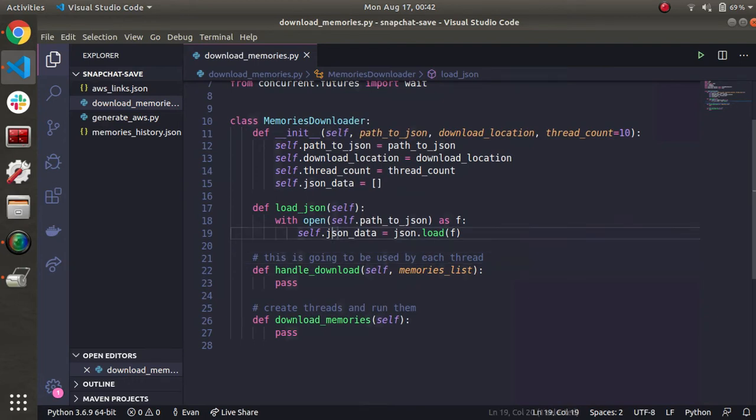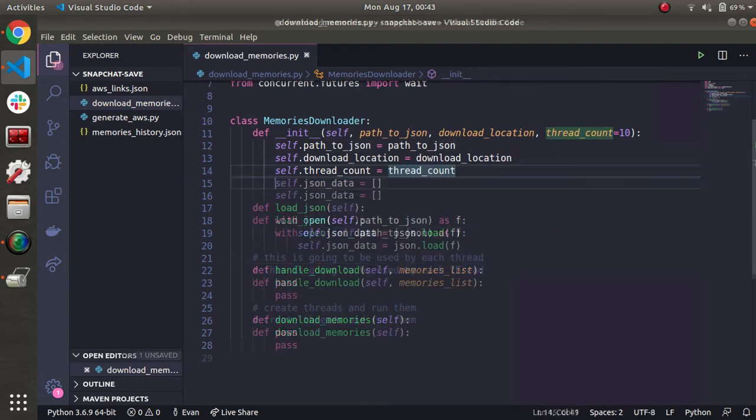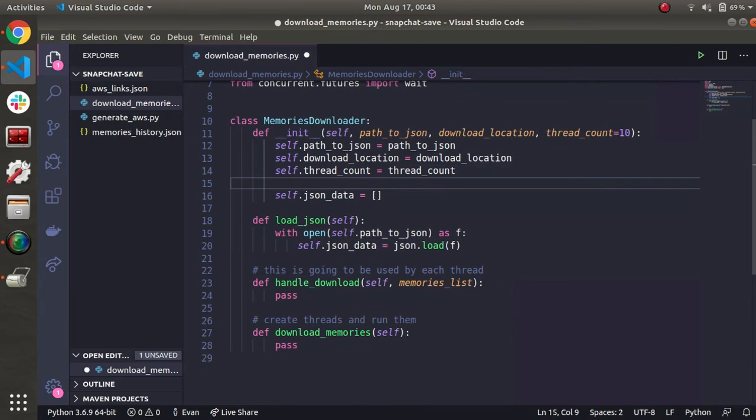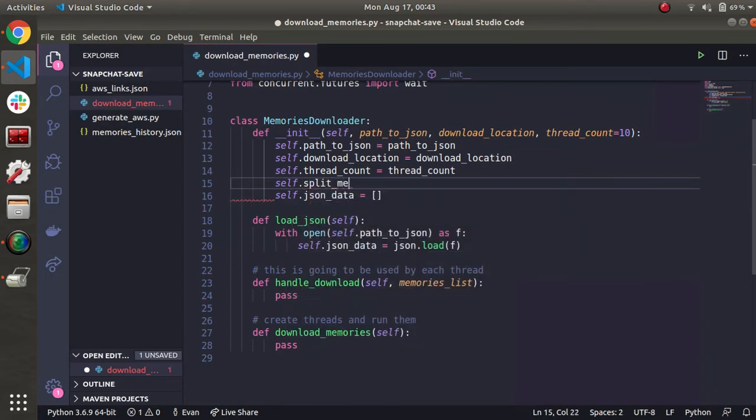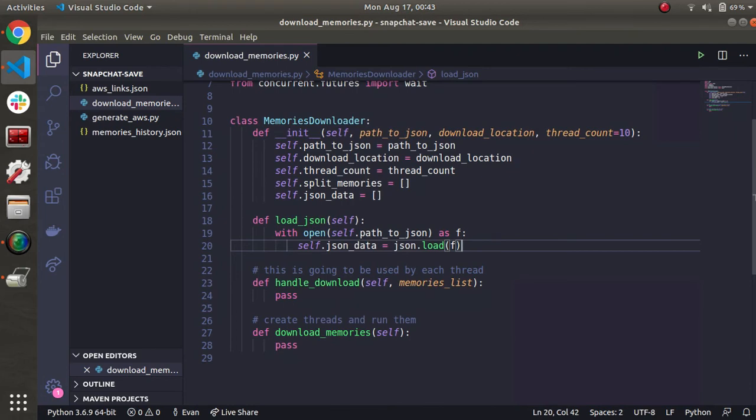split this JSON data into equal parts. And what we'll do is I'll just call this split memories for now, and it will be an array of arrays. Each element in this list is going to be another list, which will be handled by a thread. So let's say we're going to have 10 threads, then there's going to be 10 lists in here that each thread will have respectively to download memories from to speed things up.